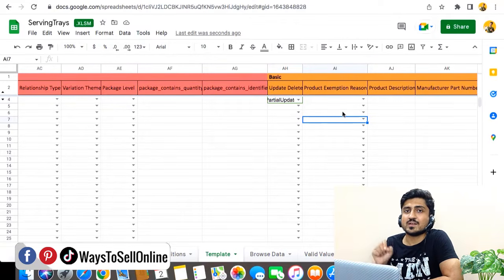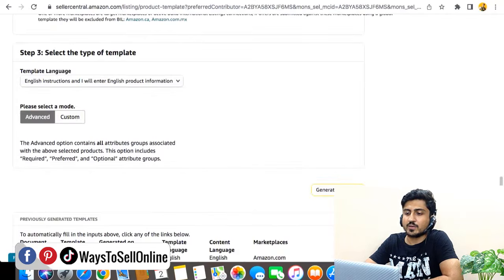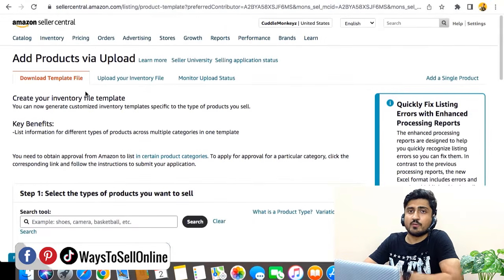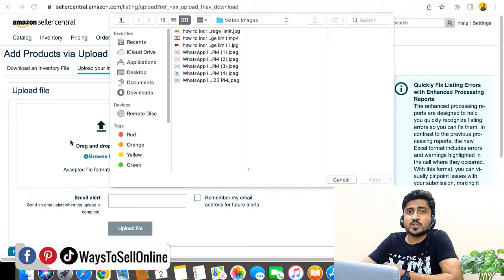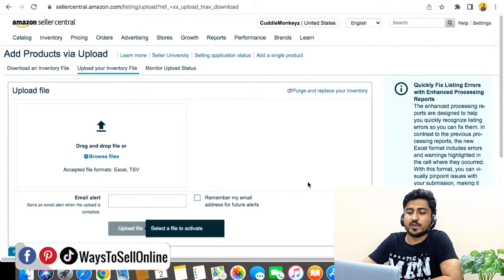So that's it. You just need to fill out this last field, which is partial update, and after filling that field, you need to save this file, and after saving that file, you need to go again to that page on Amazon, go up, and from this download template page, you need to move forward to upload your inventory file. From here, you need to click on browse files, and you can just browse that Excel file from your PC, select and open that file and click on upload file. As soon as you upload, the file will be saved on Amazon's system, and after 20 to 30 minutes, you can come back and see the file will be uploaded, and the data which you want to update on the listing will be updated after 30 minutes.